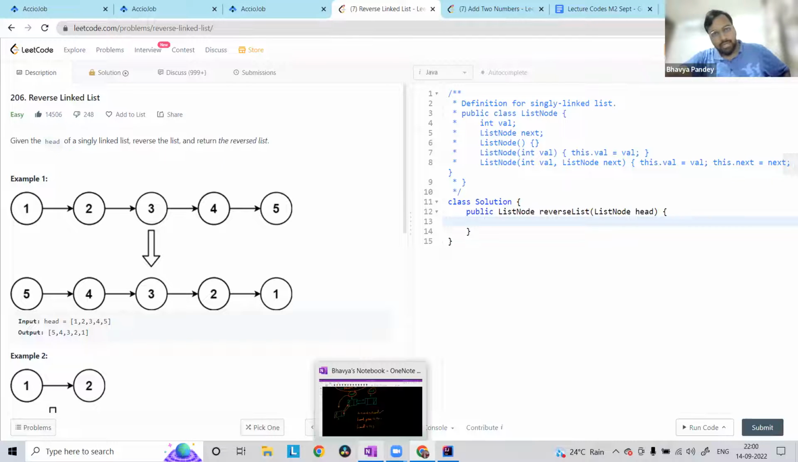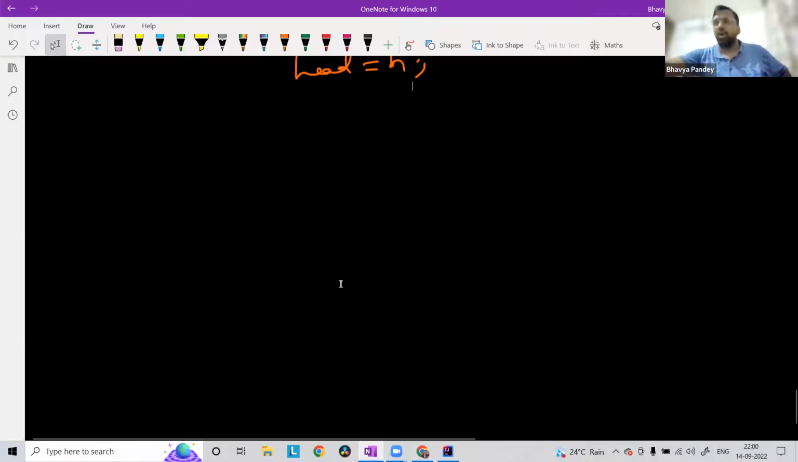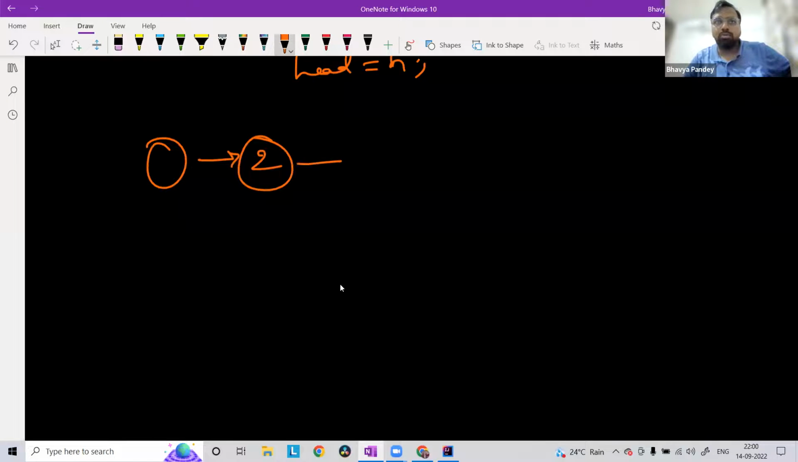And let's take a small linked list and try to solve, like try to come up with some inputs, right? So 1, 2, 3. Back to single linked list. No cycle, no double, whatever, right? Now you want to reverse it, right? So you want to reverse it. How will you do it?